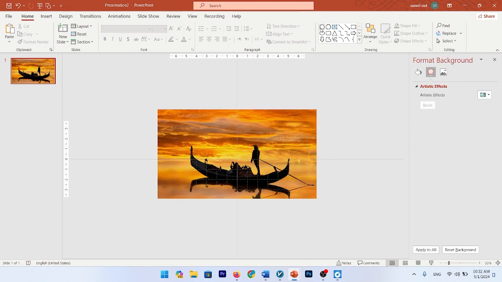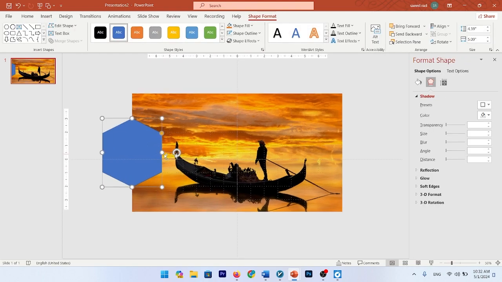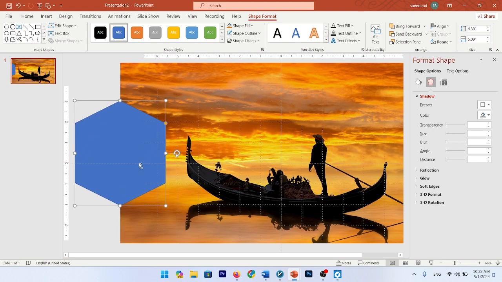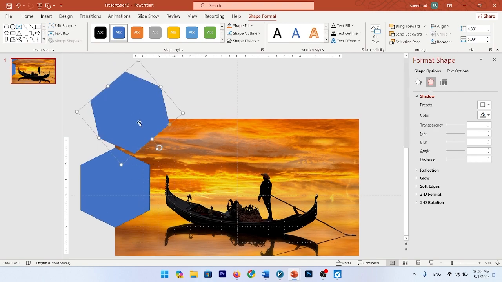Now go to Shape and insert a hexagon. Draw a hexagon. Rotate it. Do it the same as you see in this video. Duplicate this shape. Rotate it again.